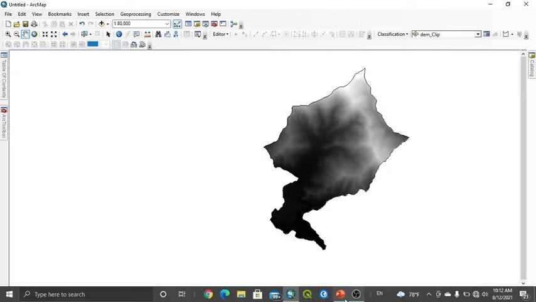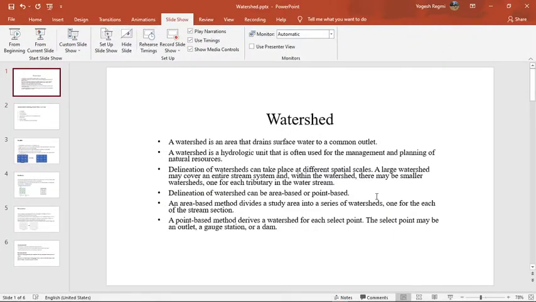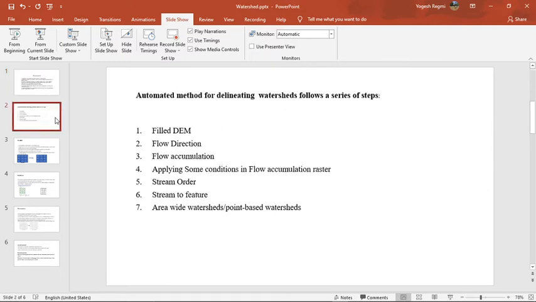We are going to calculate the watershed. A watershed is an area that drains surface water to a common outlet, as you may know. All of those points describe the watershed, and you can also read and understand them. These are the steps required to calculate the watershed delineation.